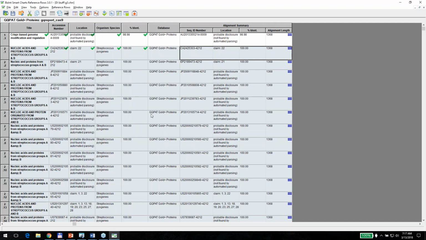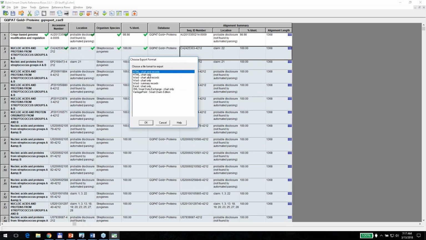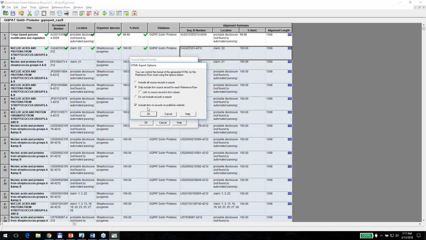And I'm going to then export this as a report. So I'm going to export first. I'm going to do this to HTML. And this time I'm actually going to include one of the backing records. Actually, I'll do that next time. So I'm going to just build a little report here.